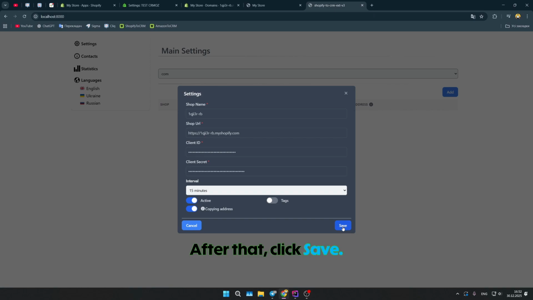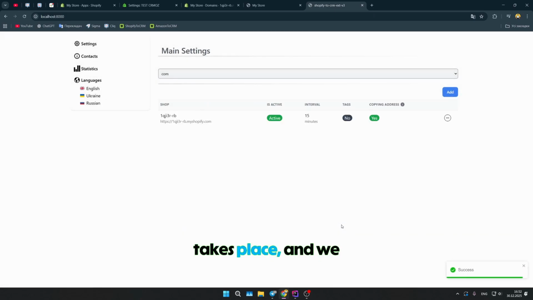After that, click Save. The process of saving takes place, and we see that the store was successfully added. After that, it is active, and you can continue to use our extension.